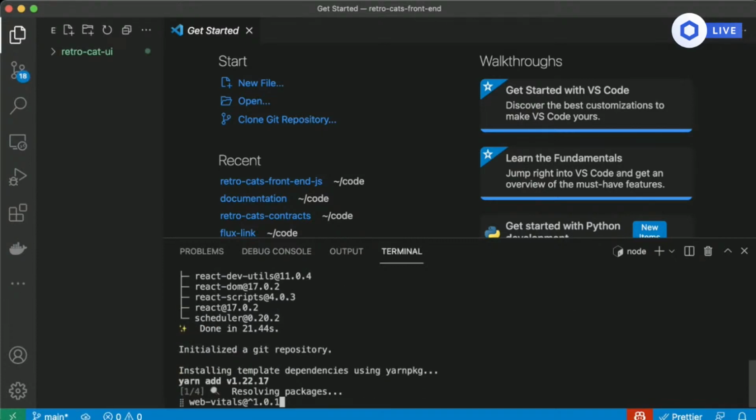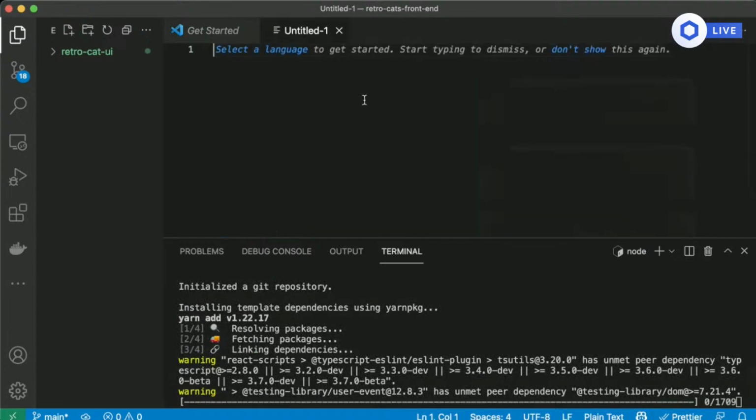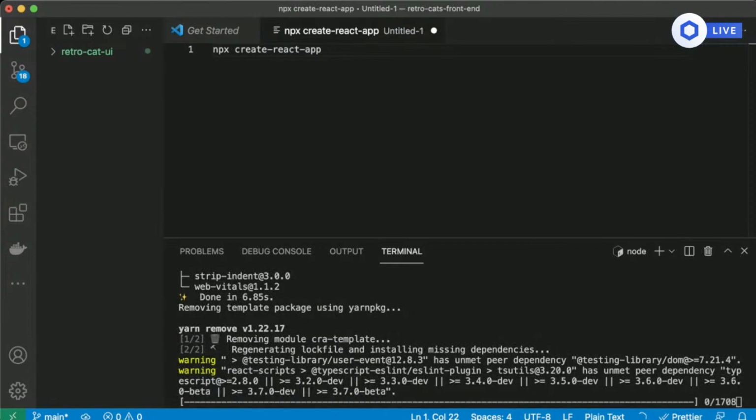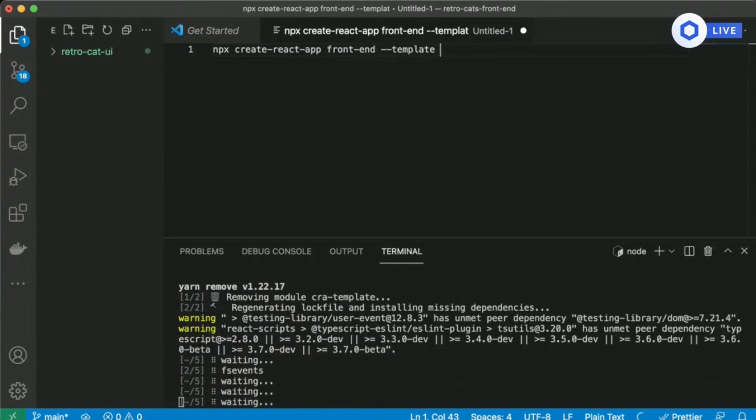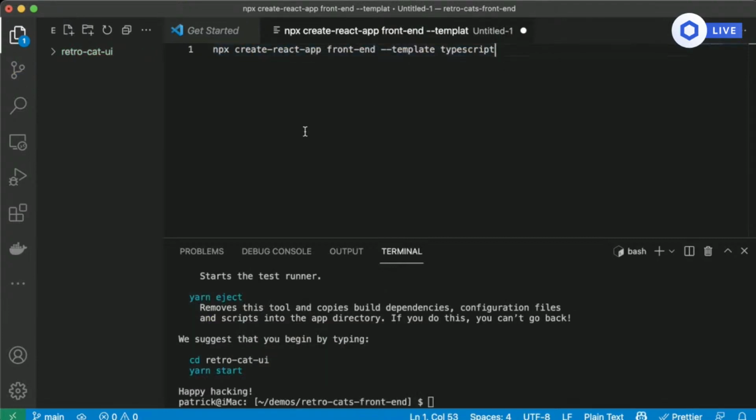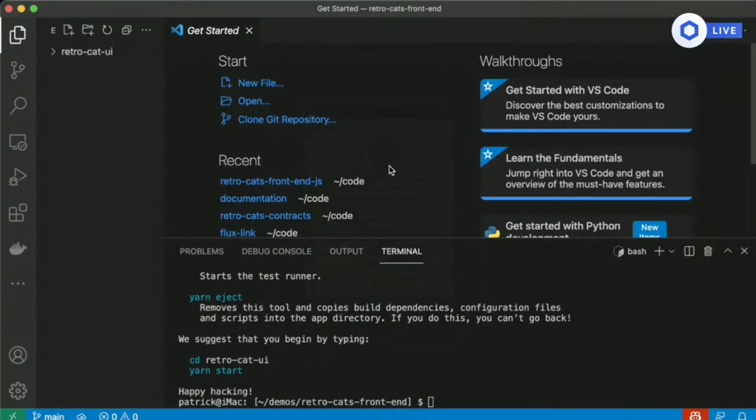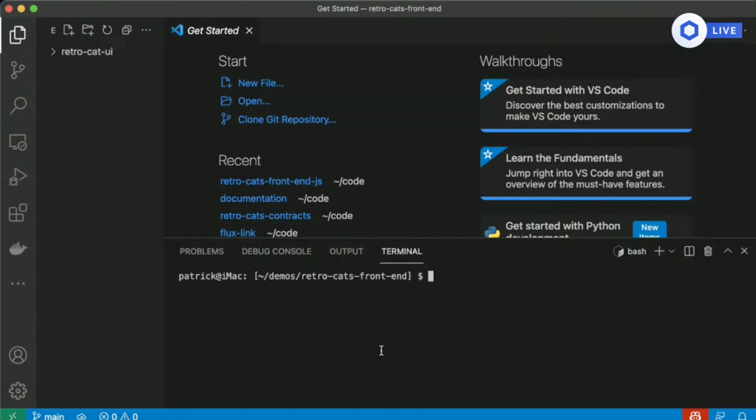I actually do prefer TypeScript. If you want to use TypeScript, you can just do npx create-react-app frontend --template typescript, and this will give you a React template, but in TypeScript. The reason I'm using JavaScript here is really just to show that you can use JavaScript too. JavaScript works great. I usually prefer TypeScript, but it doesn't really matter. You can use whatever you like. So boom, and now we have all this stuff here.